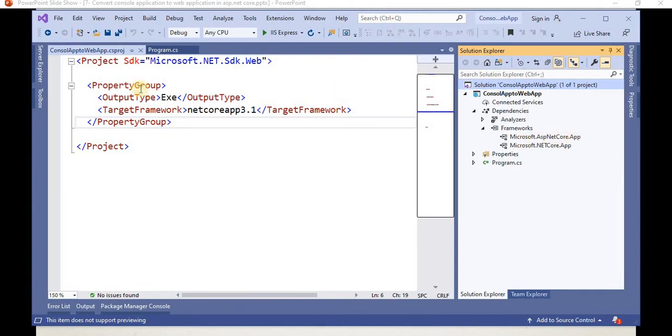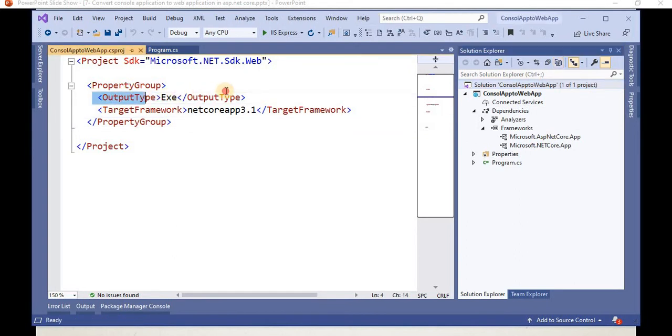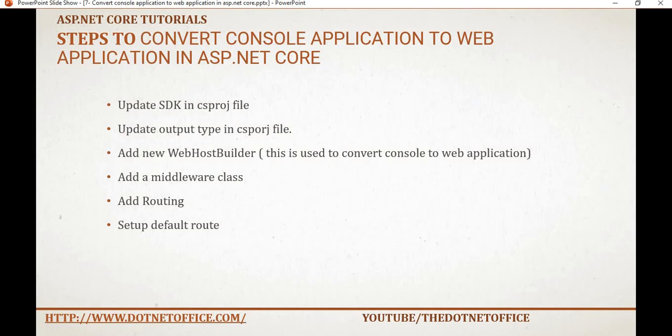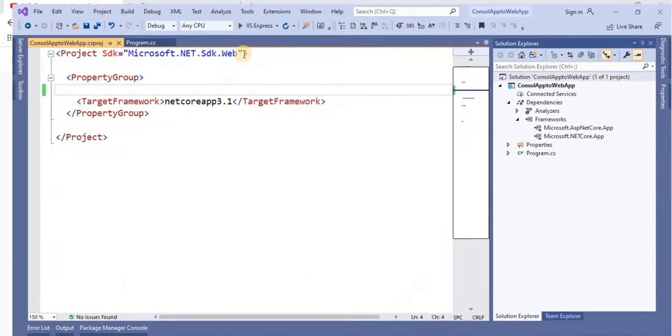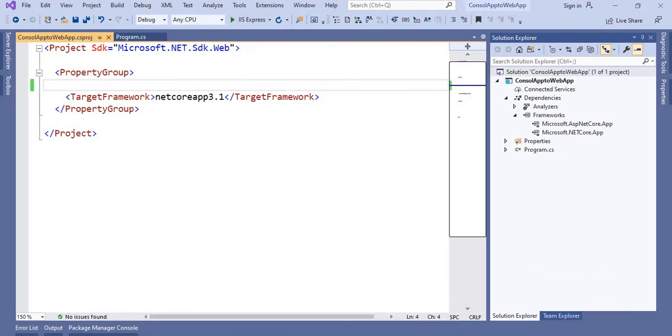So it added this file, and the next change we have to do is remove this output type because it is showing as an exe. So we have to get rid of this. This is another step which we need to do. Next, we have to add the host builder, the web host builder, into this console application, which is useful for converting this console application into the web application.